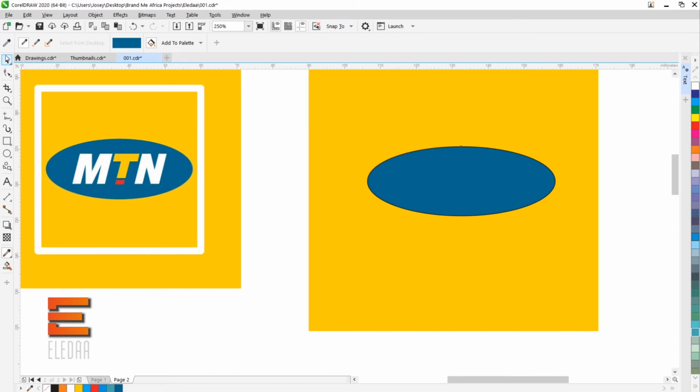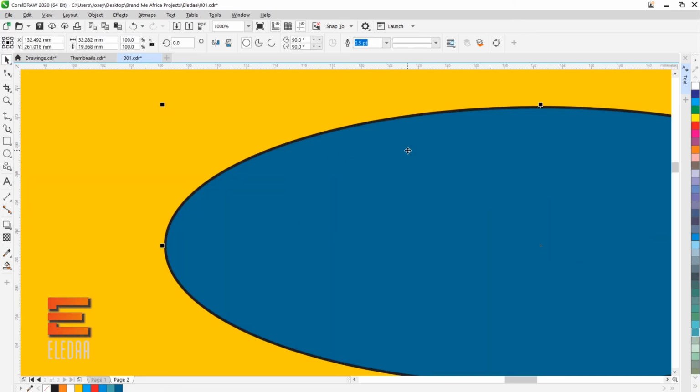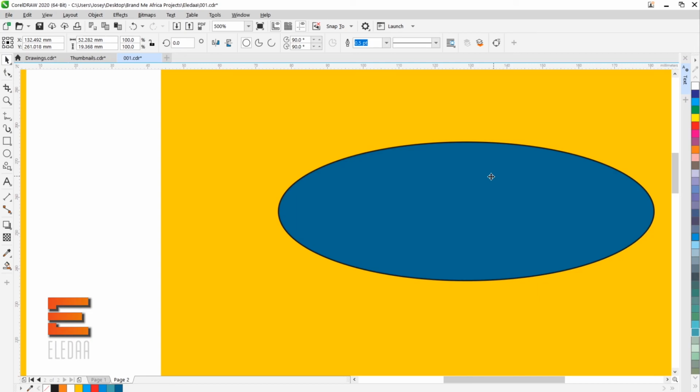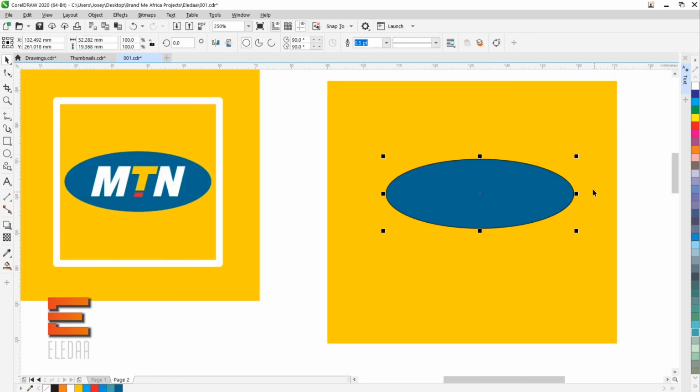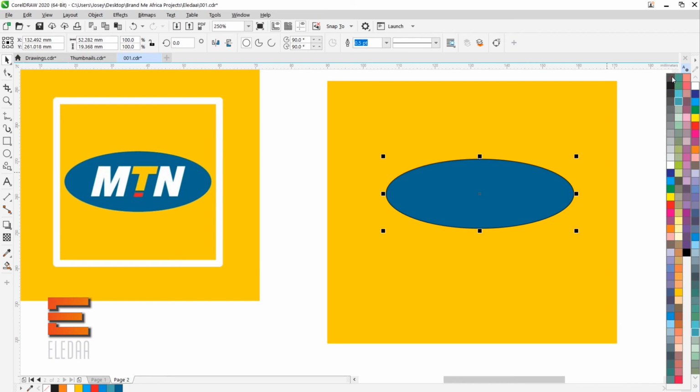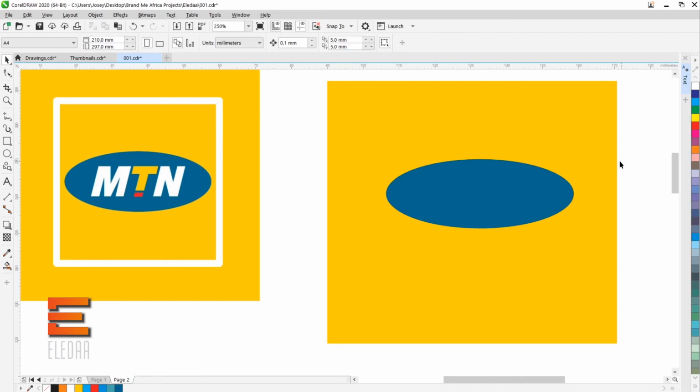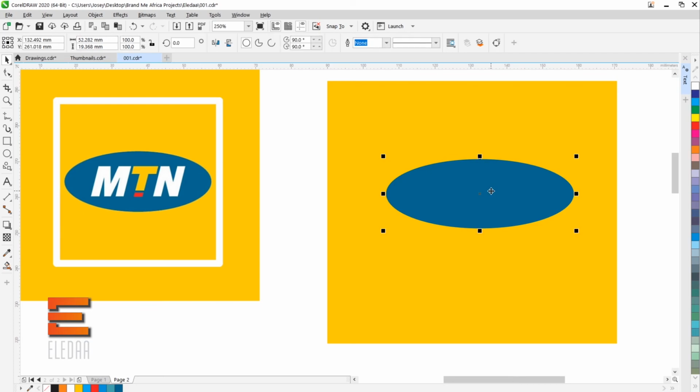Now, if you look carefully, you see that there's a black edge around our oval. Then you come to your color docker. Then you right click on this to remove the edge. So we have removed the edge now. So now, unfortunately again, this oval is on top of our MTN. So what we need to do is to send it to the back.